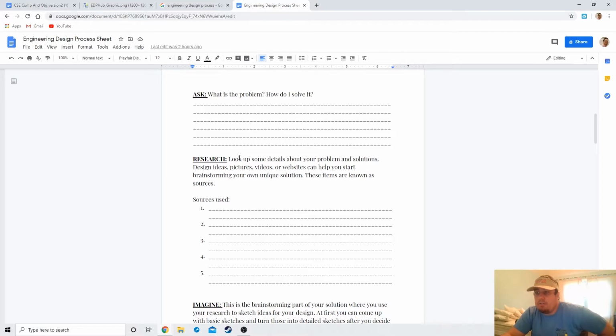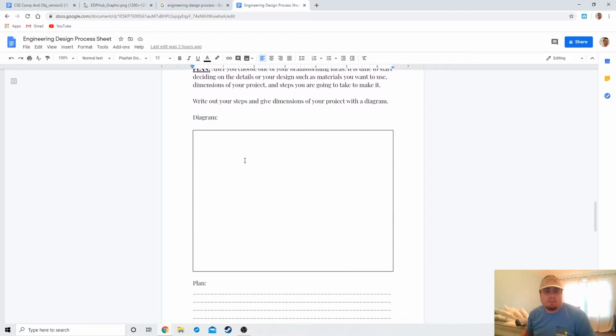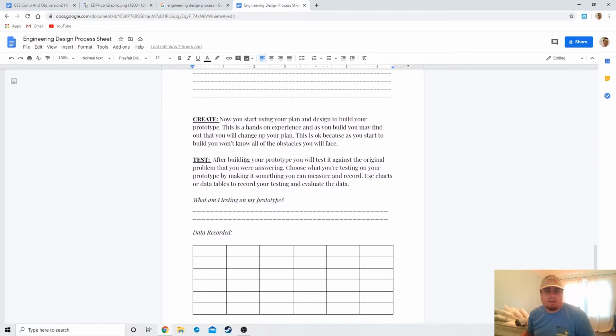Now, if you'll notice up here in your plan, it doesn't really say anything about you having to rethink your plan at that point. The create step says now you're starting using your plan. Let's go down to that in the video here. So here's our plan, and then create. Now you're starting to use your plan and design and build your prototype.